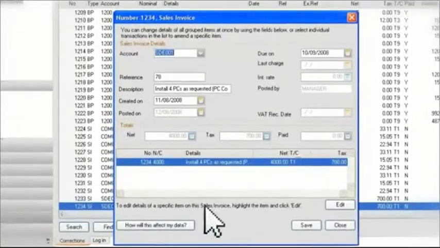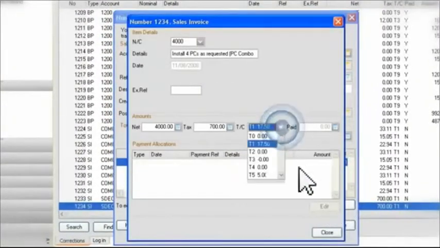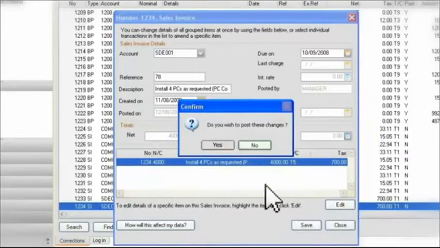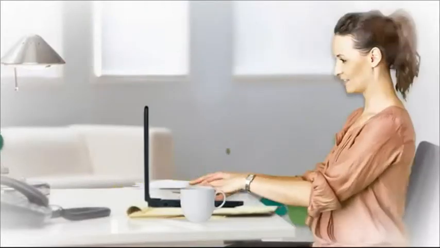That doesn't mean I can't change information. If I make a mistake, I can go back and correct it. The software keeps a record of all corrections made, essential when it comes to things like auditing.